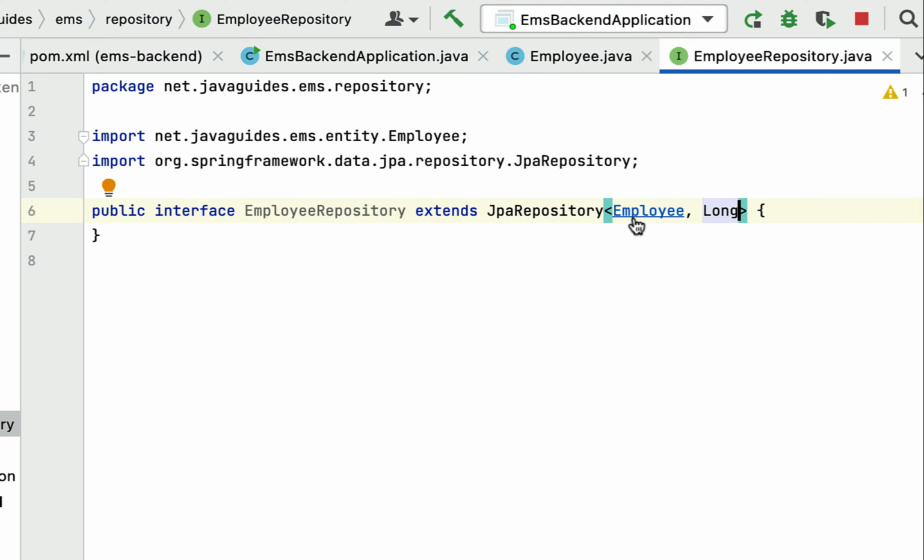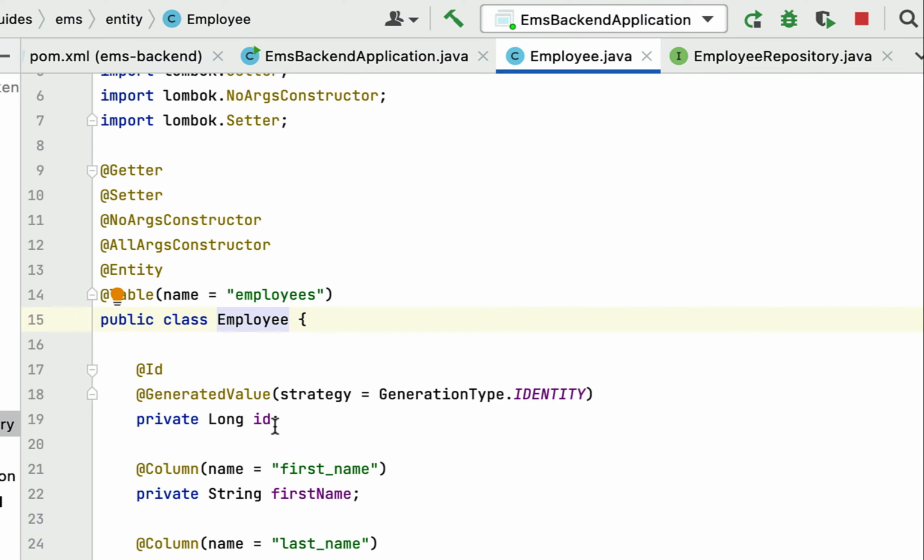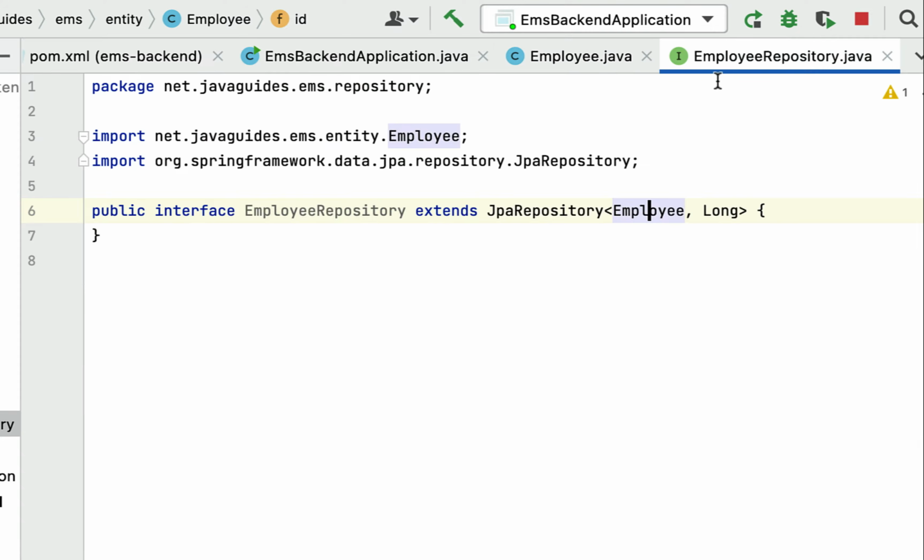Well, if you go to the Employee JPA entity, you can see here we have given the type of the primary key id as Long. So this Long data type we are passing to JpaRepository as the second parameter.